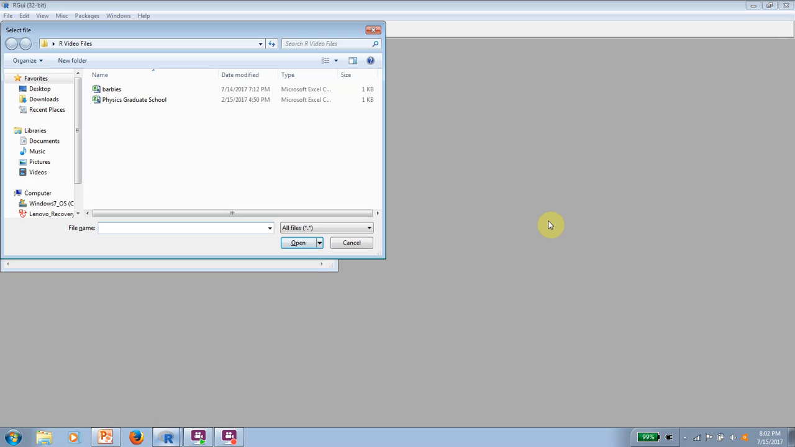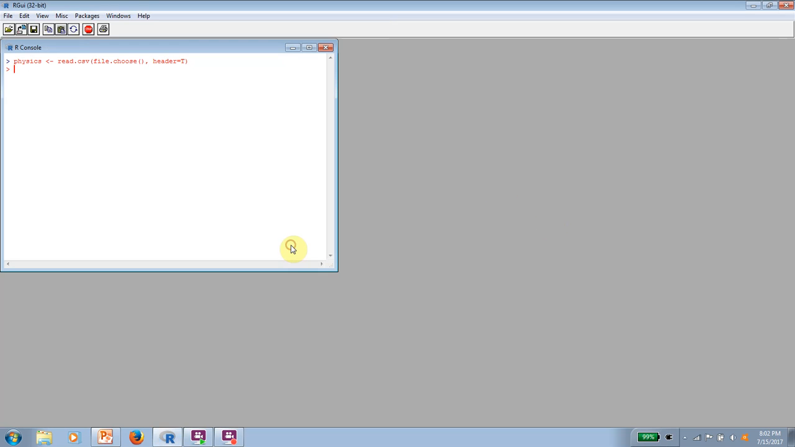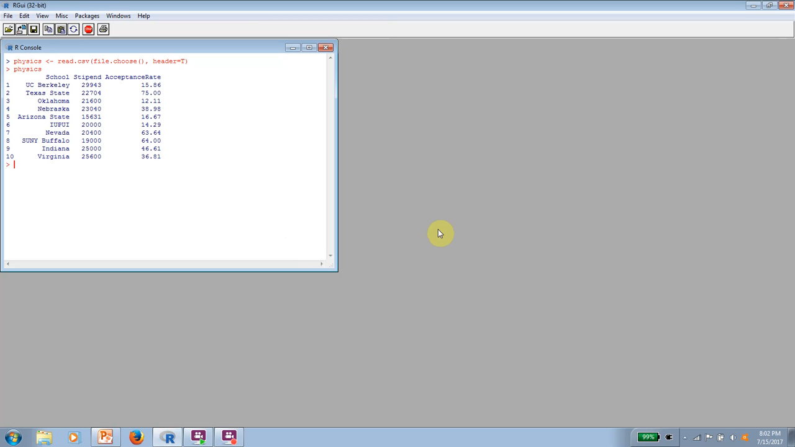And there's physics graduate school. Okay. Now it's in there. If I type physics, there it is. Just like at the bottom of the first page of that instruction sheet.